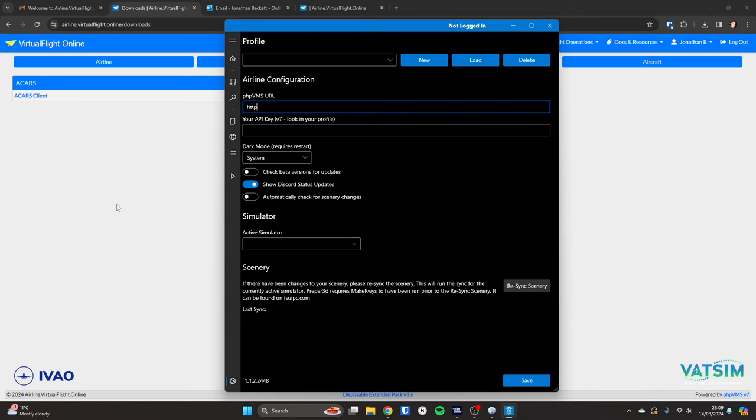So it's https://airline.virtualflight.online. It's the same as the website. Now it wants an API key. So what that means, it says look in your profile.